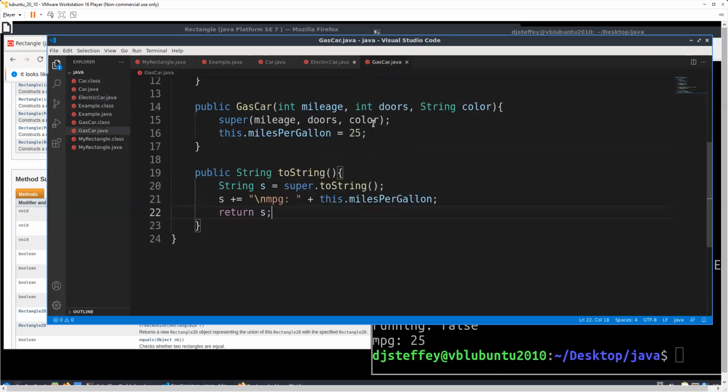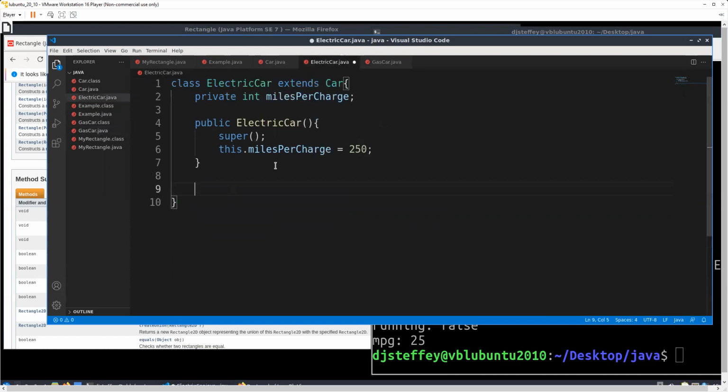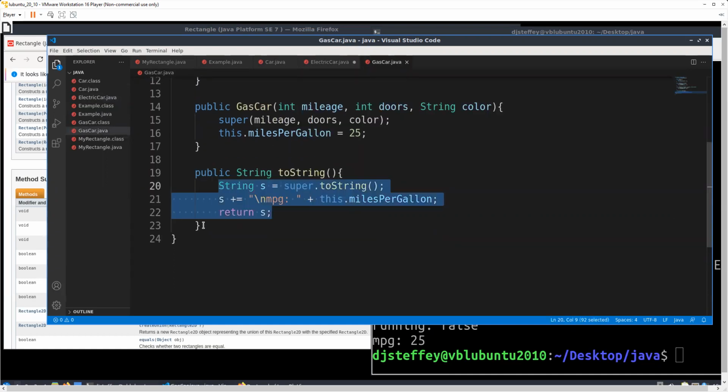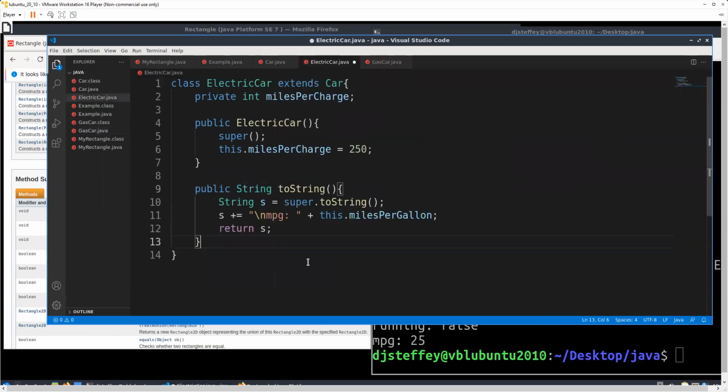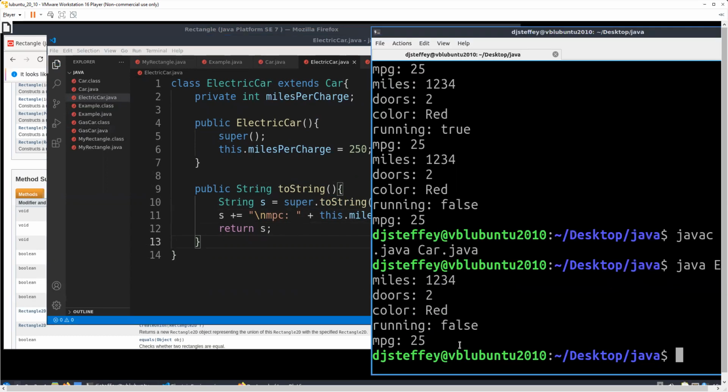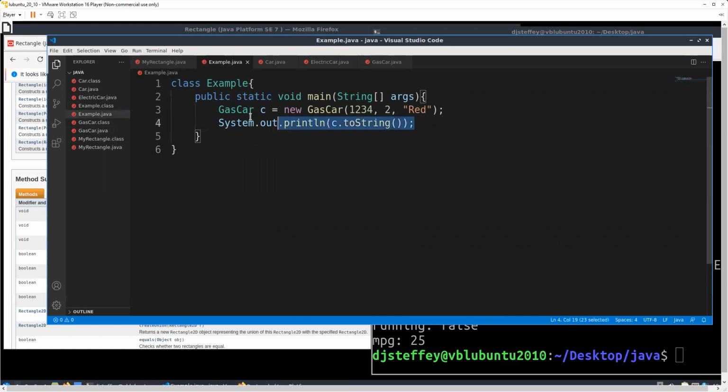And then just like we had to do for gas car to get it part of the printout, we want to do the same thing for the electric car, meaning copy the whole method. So to get the string for the electric car, we'll have whatever the super wants to make a string, but then we'll add MPC, miles per charge. Then we'll print out miles per charge and return S. So let's modify the example. We'll make a gas car that looks like that. Then we'll make an electric car.